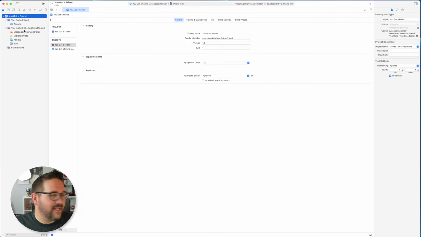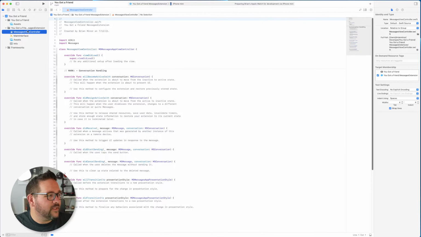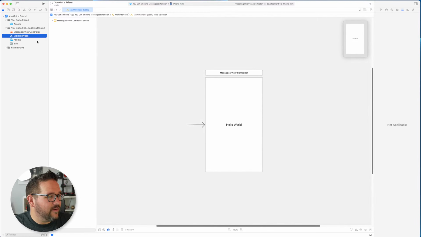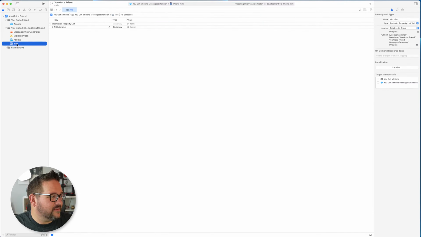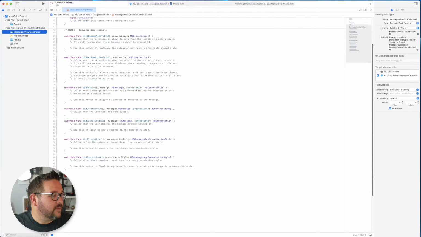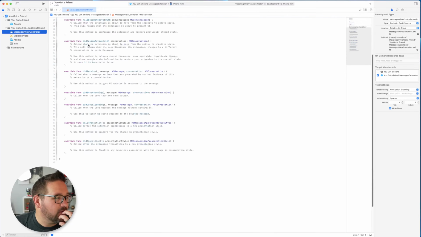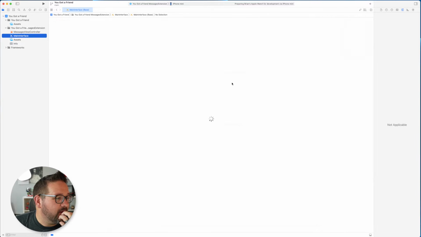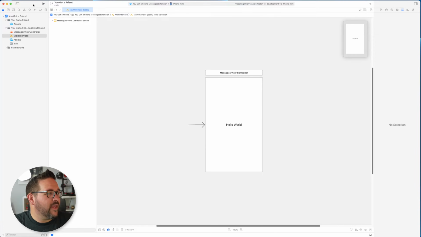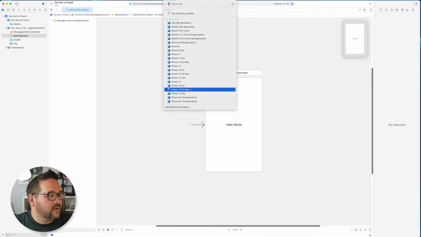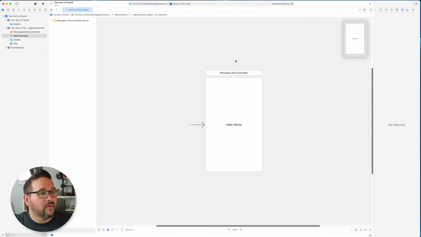Okay, so when you create a messaging app, it looks like you get a message view controller, you get the main interface, you get your assets, and then there's the Info.plist. It looks like most of the code will be in here, and the main interface stuff will be here. So just for funsies, let's hit run, not on my main device. Let's get the simulator. Let's go with the Pro Max just so it's bigger.